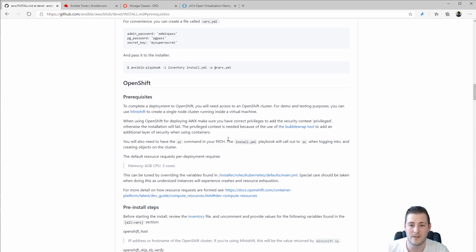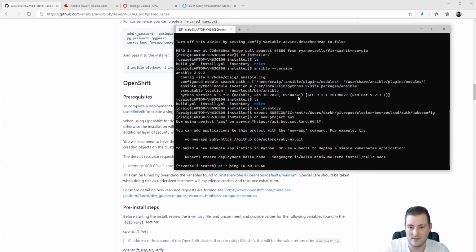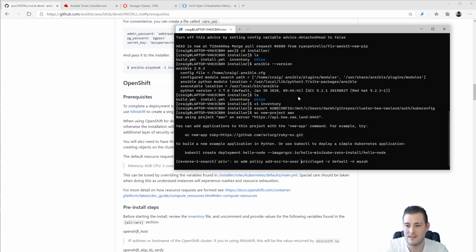We're doing an OpenShift install, so we have to add the service account to the privileged security context, because there's obviously a tool there that it requires. Ironically, it's so that you can add more security. So let's go through and do that. We can have a little bit of a play with Wazir as well.